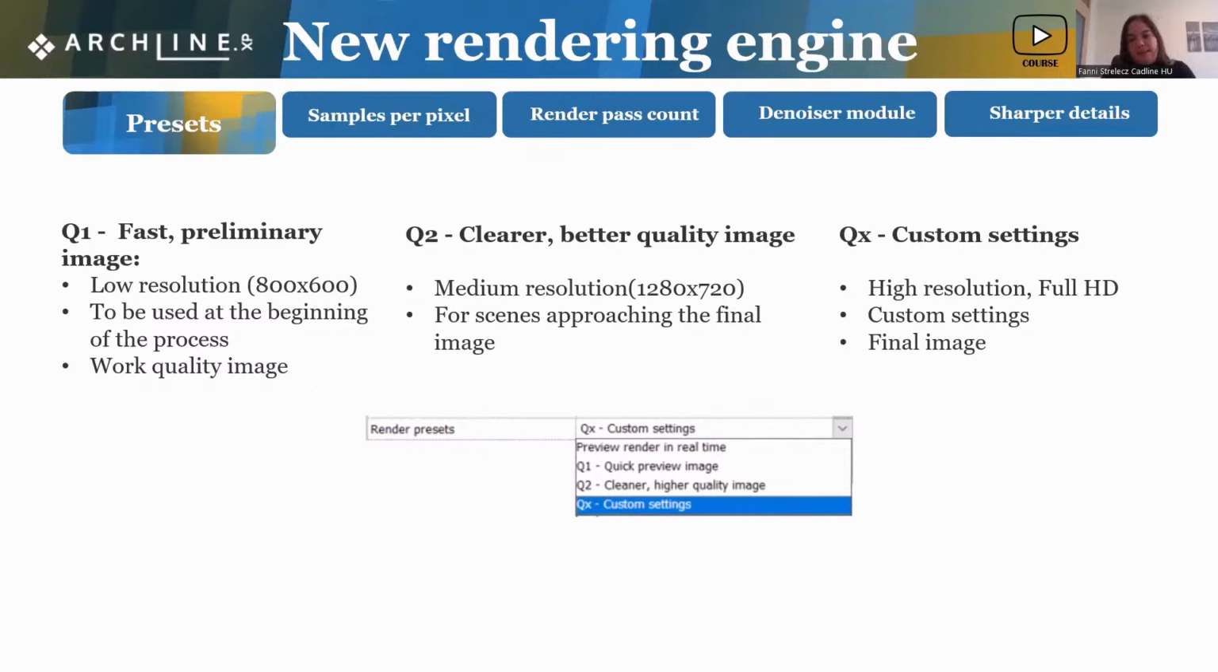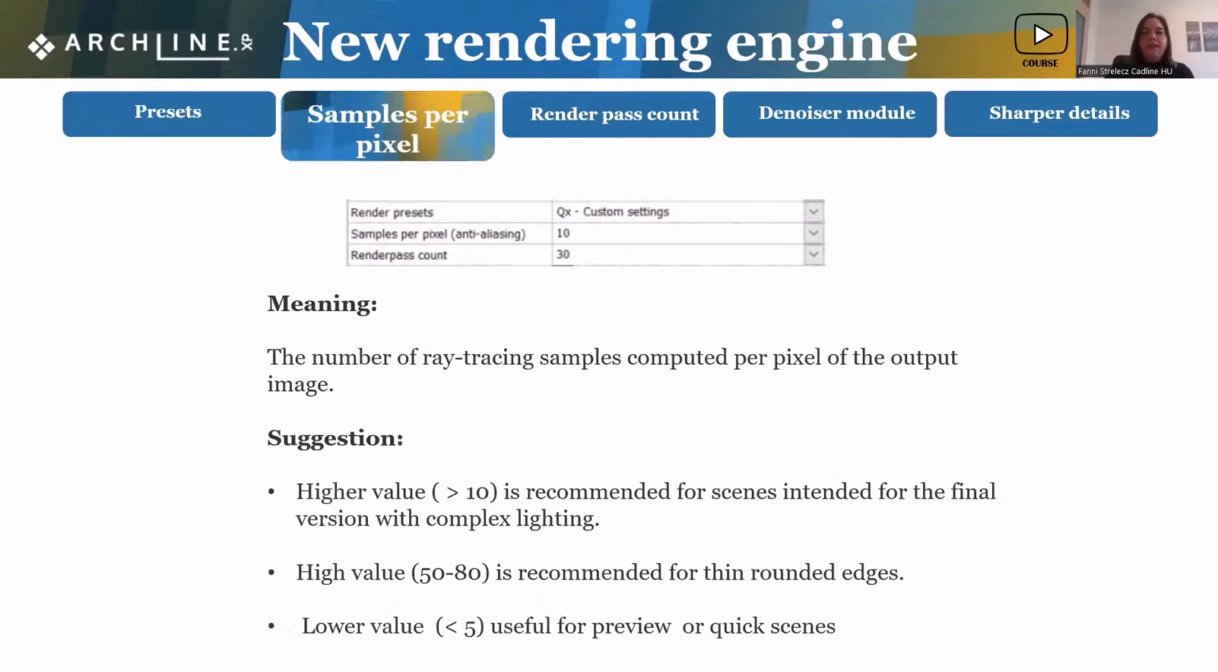And finally, the QX custom settings, which can be adjusted to the user's needs. Values can be individually specified based on the number of light sources and model complexity. With the default settings, which is samples per pixel 10 and render pass count 30, it is suitable for creating the final image at Full HD or higher resolution. Now let's talk about these custom settings.